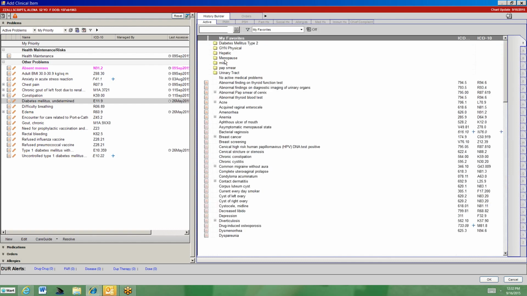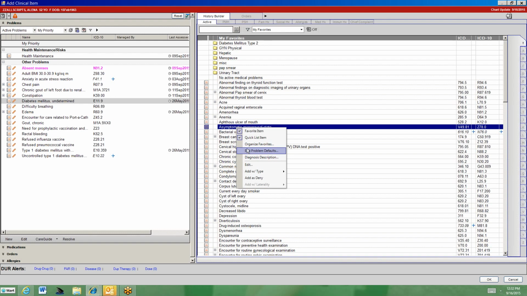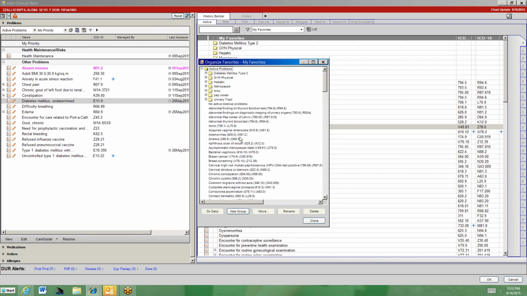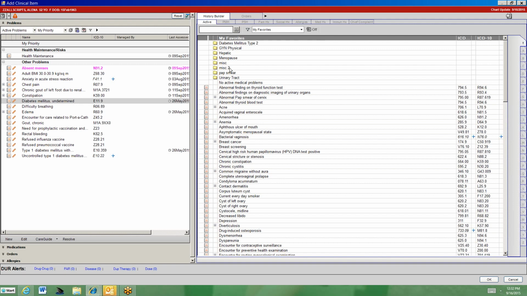To create folders, you would choose a problem, and then you would organize favorites. What that would allow you to do is now work within this portion of it to create a specific folder that you would like. So in this case, we'll just choose new group. I'm going to choose miscellaneous 2, and then close that folder out. You can see it's now on your favorites list.